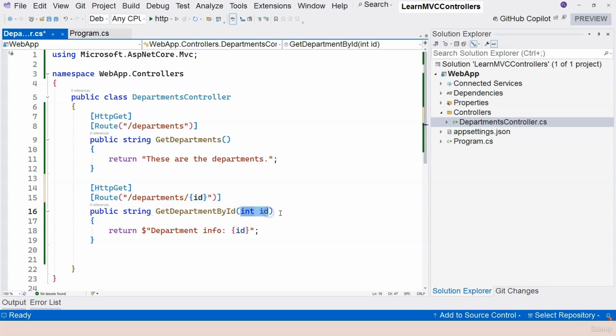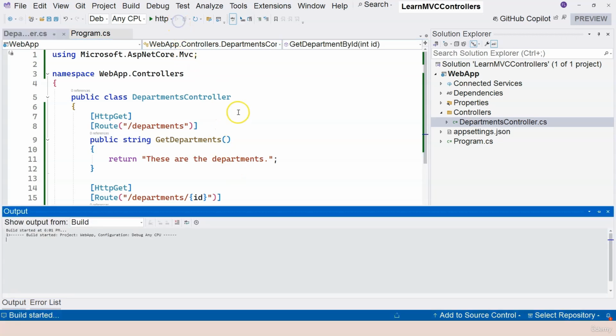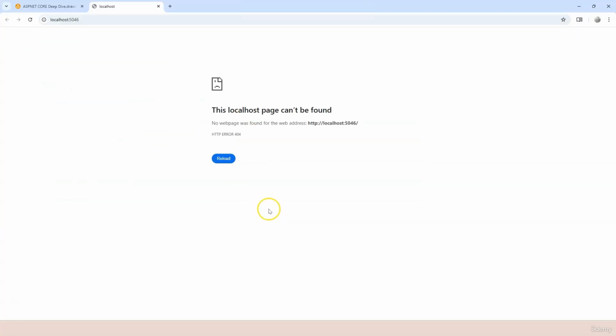This is the same thing as minimal API. All right, with all of these changes, we should be able to use these action methods as endpoint handlers. So let's give it a try. Let's run the application. Okay, the application is running.